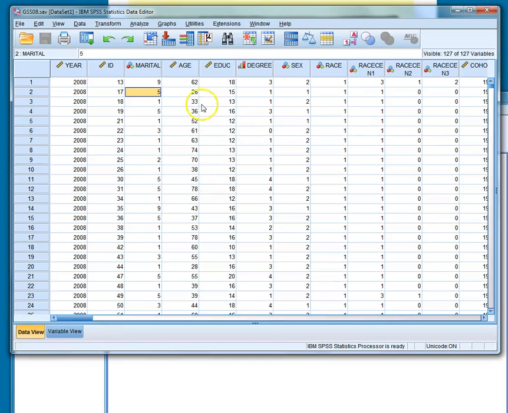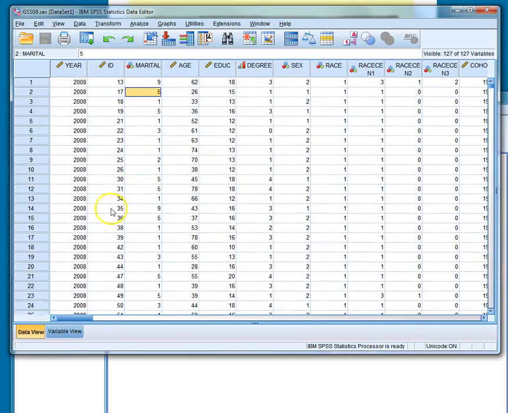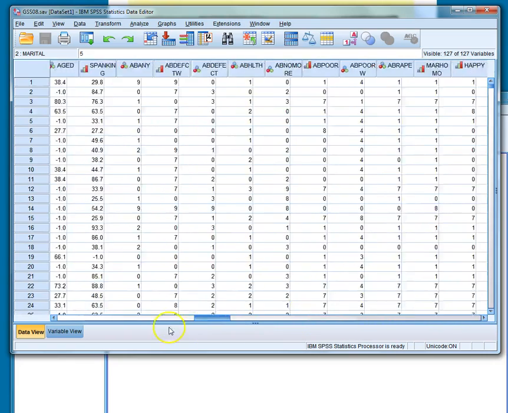Back in the data view, obviously, if I wanted to add more cases, I'd scroll all the way down and add more cases. If I wanted to data enter a new variable, I would scroll over here and enter that variable.